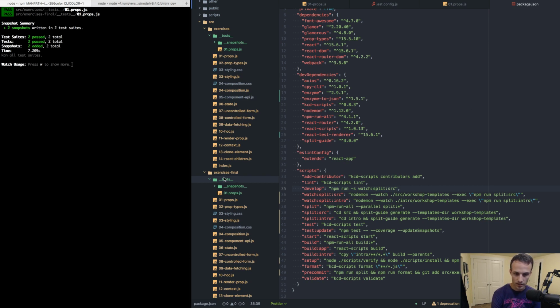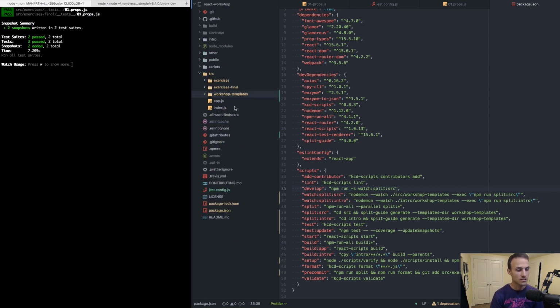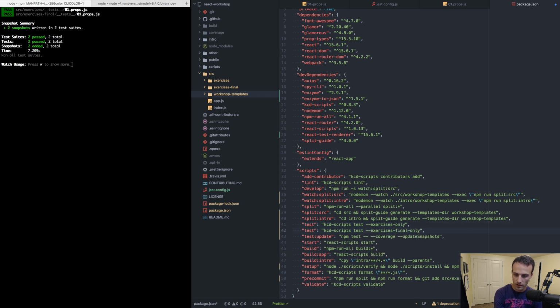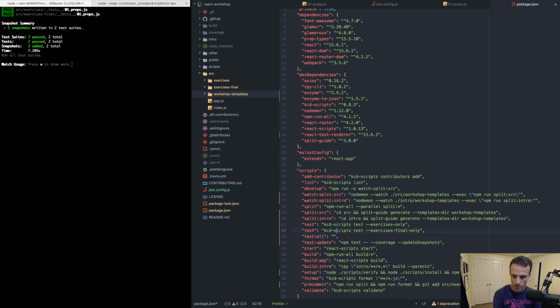When we're actually doing the workshop, I want people to only run the exercises tests, so I'm going to let them use test for that. I'm going to add a flag that'll be exercises only, and exercises final only, and I'll do a semif.